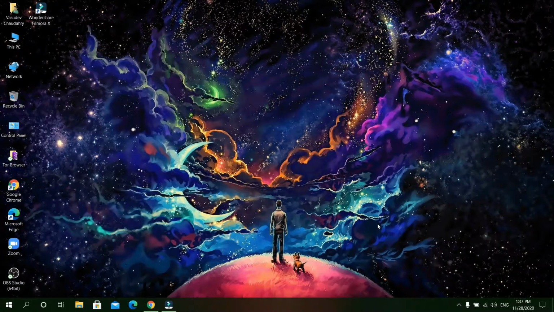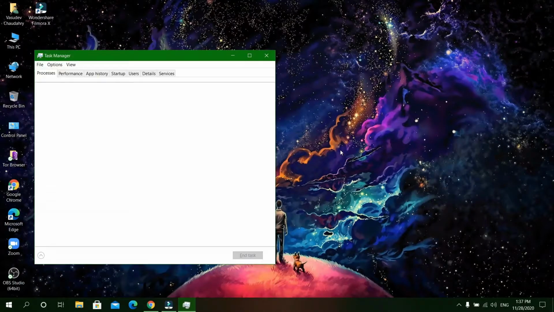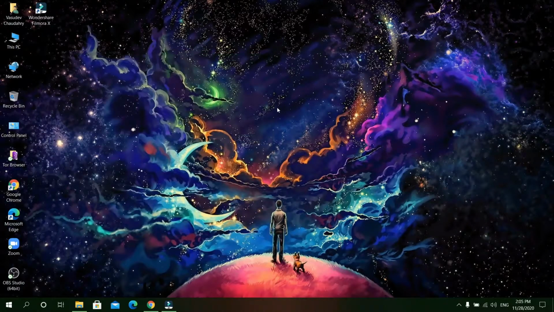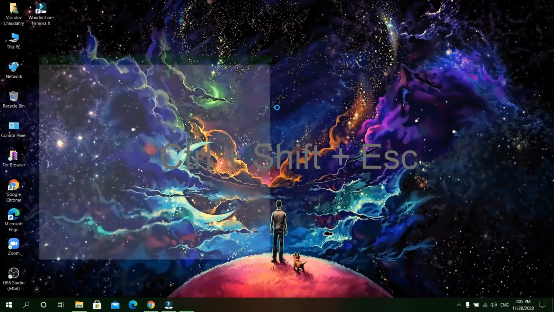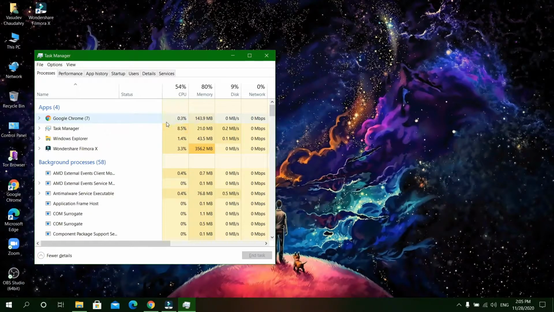To open Task Manager, we used to follow a short key, that is Ctrl plus Alt plus Delete. After pressing these keys, Windows used to take us to a platform like this, and then we were able to open Task Manager, but now we can open Task Manager directly. We just have to press Ctrl plus Shift plus Escape keys together to open Task Manager.